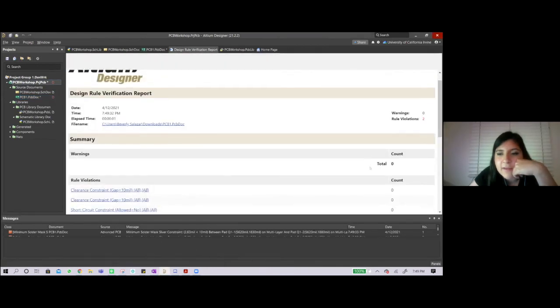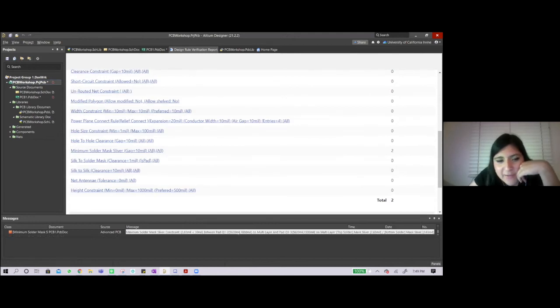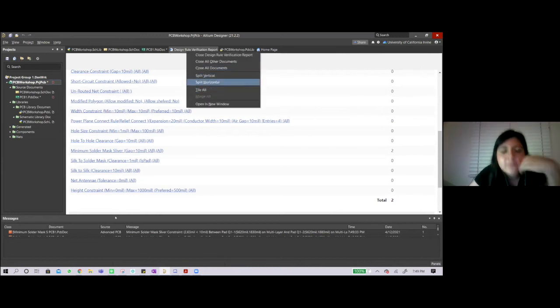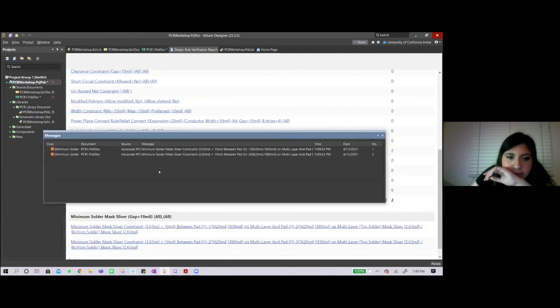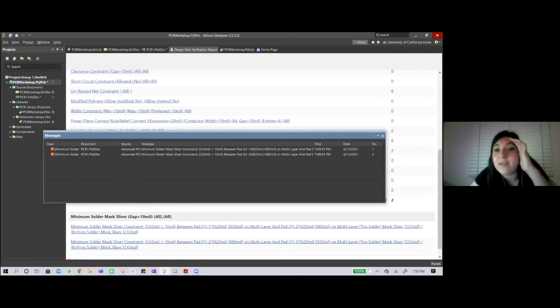Look at all these errors. Well, 2. But yeah, so we know that error. The way we would go around debugging it is that we would just look at the tab and see, okay, so this red is the error. We see that the minimum solder mask sliver constraint is too close. The minimum is 10 mils, sorry. And then we have 2.63, so that's too close.